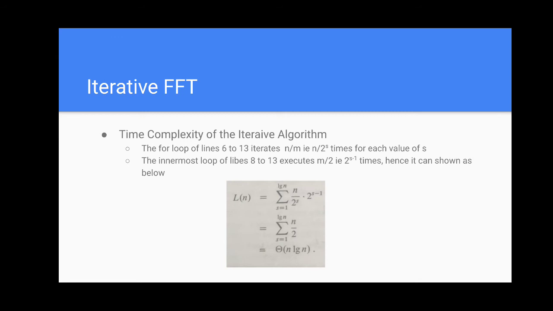If you see the loops, we can construct a mathematical equation for that, basically because the loop from lines 6 to 13 goes n by 2 to the power of s times, 2 to the power of s times for each value of s, and the innermost loops from line number 8 to 13 execute m by 2, or 2 to the power of s minus 1 times.